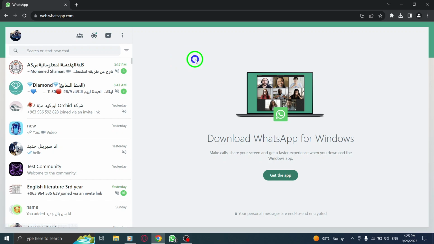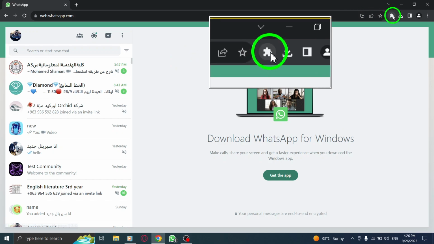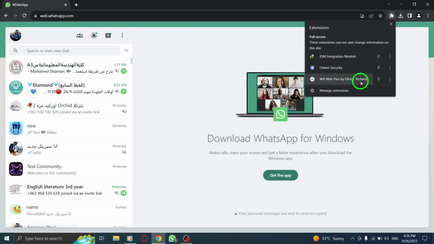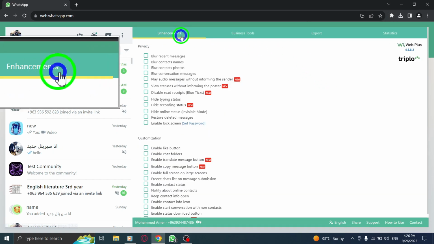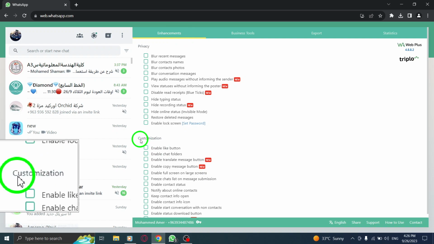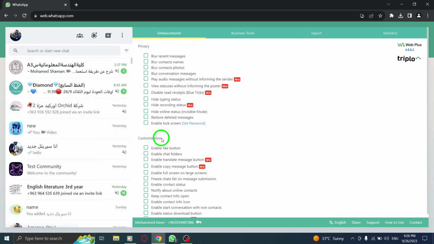Step 5. Open WhatsApp. Step 6. Click on the extension from the toolbar. Step 7. When it opens, go to the Enhancement tab, and in the Customization section, check the box next to Enable Start Conversation with Non-Contacts.